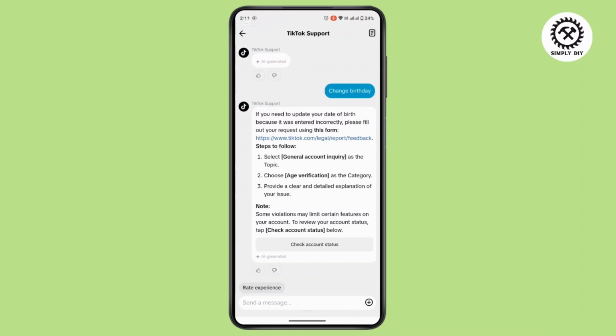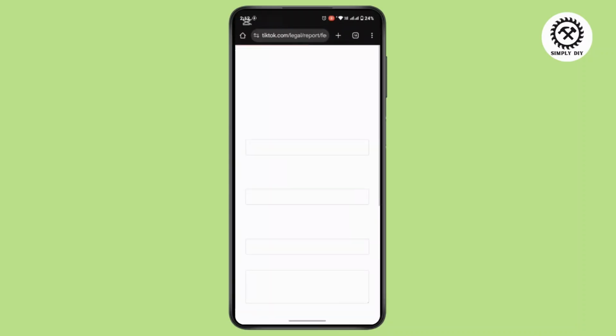Here, you could simply send a message saying that you need to change the birthday. So once you send a message, it will reply to you with a form. So you have to fill out this form. Tap on the link here.